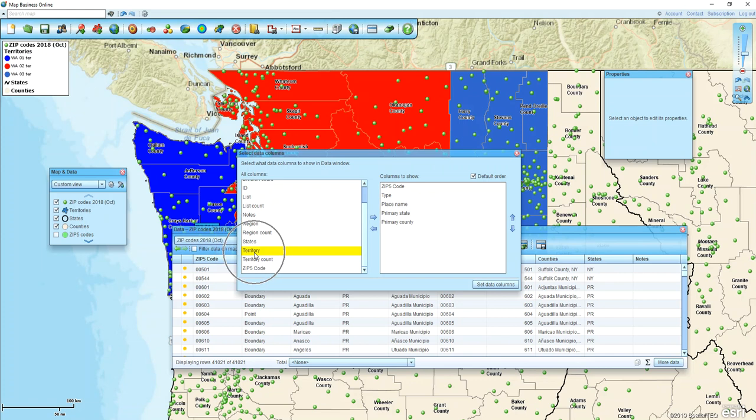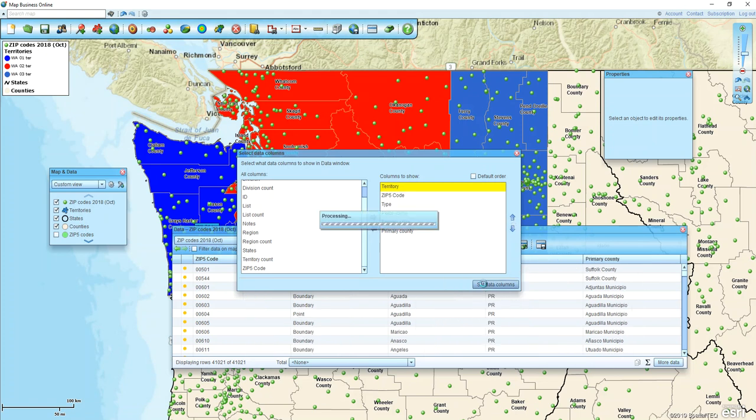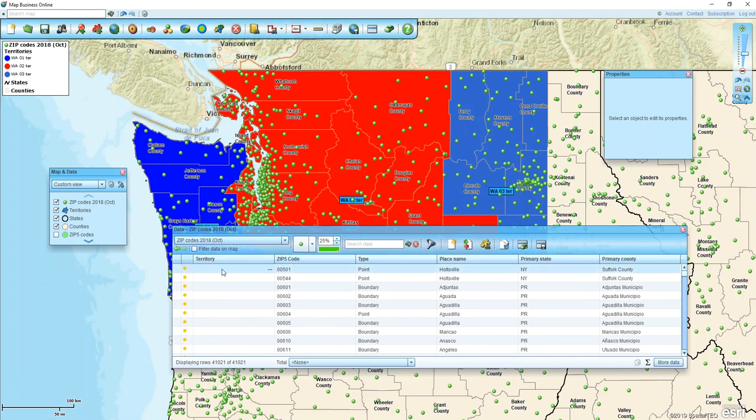Next, I need to grab my territory column and add that to the spreadsheet, and I'm going to move it all the way to the left-hand side of my data window. When I click Set Data Column, I'll show the results. Now I have a territory column next to my zip code columns. You're going to see that a lot of these are blank because I don't have territories in Puerto Rico or New York. The next step is to click on our filter.